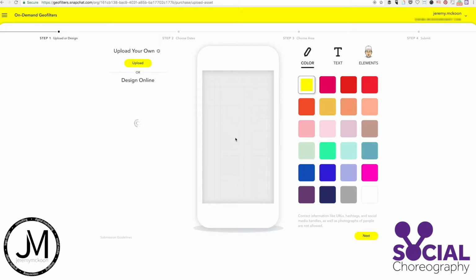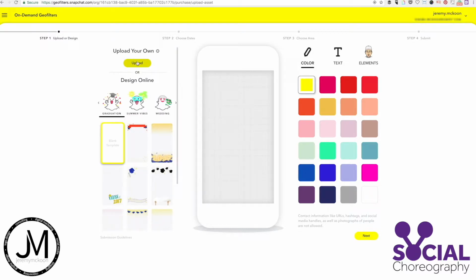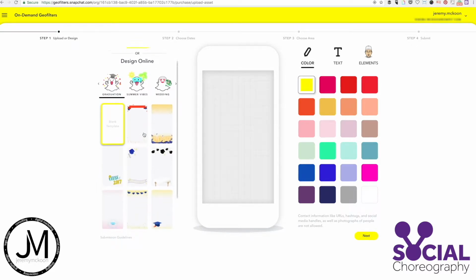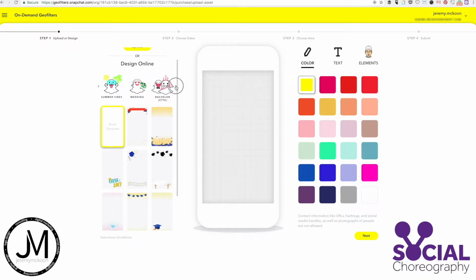And once I'm here, I have a choice. I can either upload a filter that I already created, or I can use one of Snapchat's templates that they have set up for you. And these are really simple to use. You can go through and check out all the different filters that are available. They have more than just the 3 that are there. Click the arrow buttons. It'll show you all this stuff.